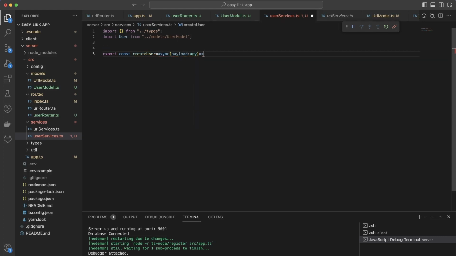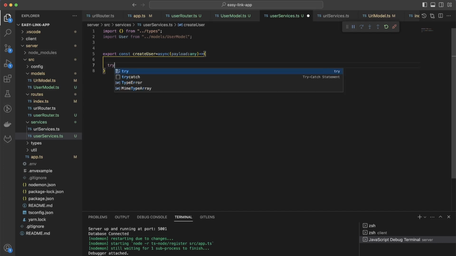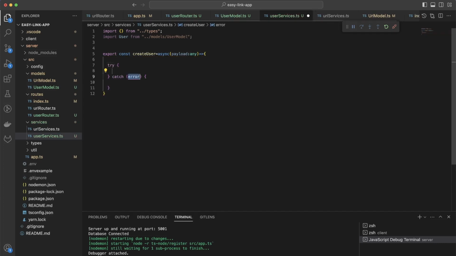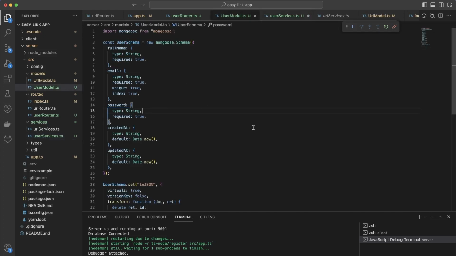For now I'll just put any, and then we will have something. Let's have try and catch. Okay, so we will have user, and let's see what payload we need. So if we go to user model, we will need full name, we will also need email, and we will need a password. Okay, so we will need at least 3 things.